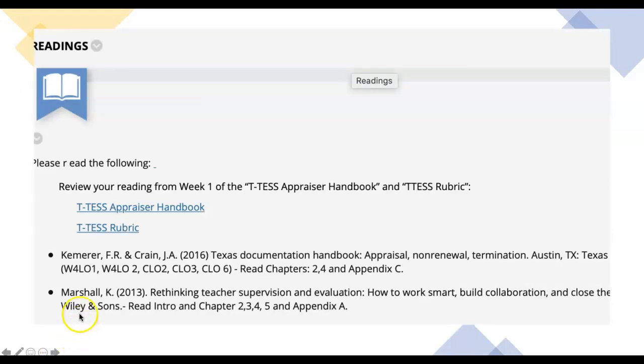Here are your readings. Just a note on this T-TESS Appraiser's Handbook: when you click on that link, you're going to see a lot of pages. We just want you to be familiar with it. There is a section in there on how to score an appraisal using the rubric and how to create a refinement plan, pinpointing that area that you want that teacher to work on. So that's what you really need to focus on in this week's reading.